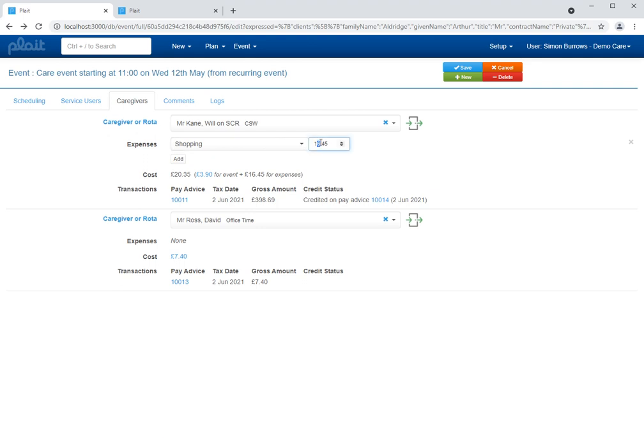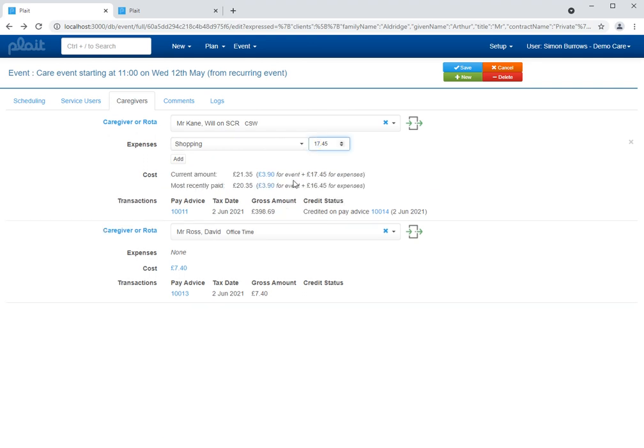Let's do the same on the other side here, and a similar effect will be seen here with the current amount being £1 greater than the amount most recently paid. But because we have credited these transactions, that is a perfectly valid thing, and we will be able to save that. Let's see then what happens when we run invoicing and payroll for a third time.